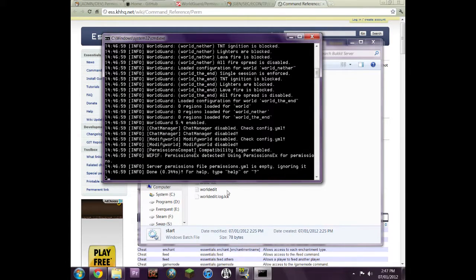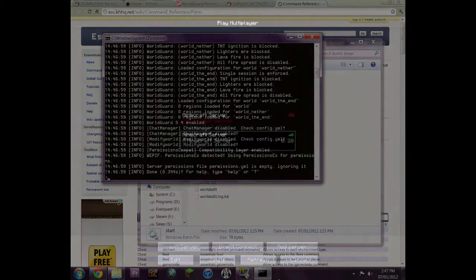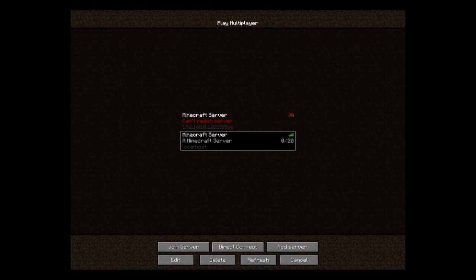So everything loaded fine. Now I'm going to start up my Minecraft game. Alright guys, so here we are. We're testing the server out, and as you can see, I'm on the multiplayer screen. I've already got it in here as localhost because that's what I'm running on. And I'll pop in and we'll see if this works.